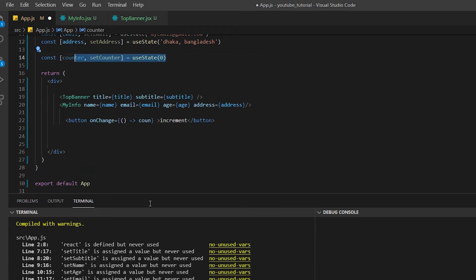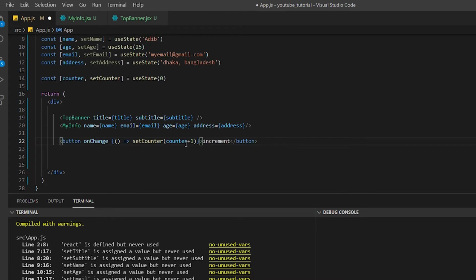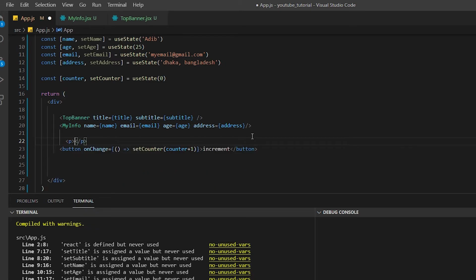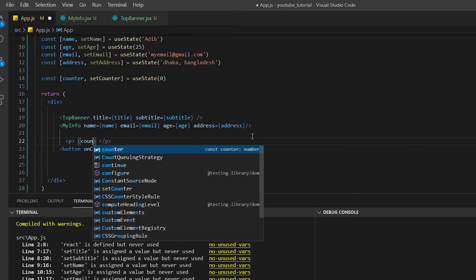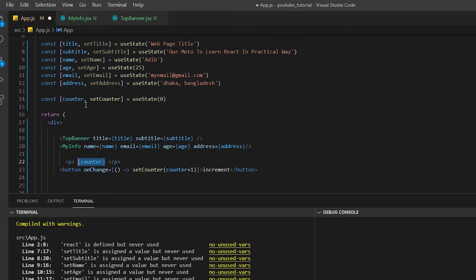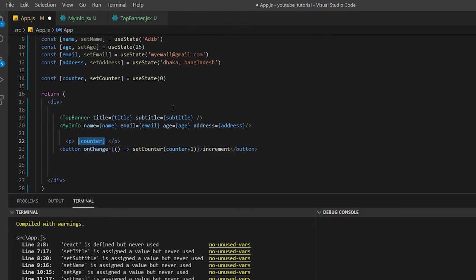Okay, and the initial value is 0, and it will change on click. So we need to write setCounter, and setCounter should be counter plus 1. It will increment the counter from 0 to 1 when you click on this button. Okay, so it is working fine, and it will show the information in a p tag here. Inside a p tag, we're going to show the counter. The counter would be changed, and this counter will be changing from 0 to 1 to 2 in each click.